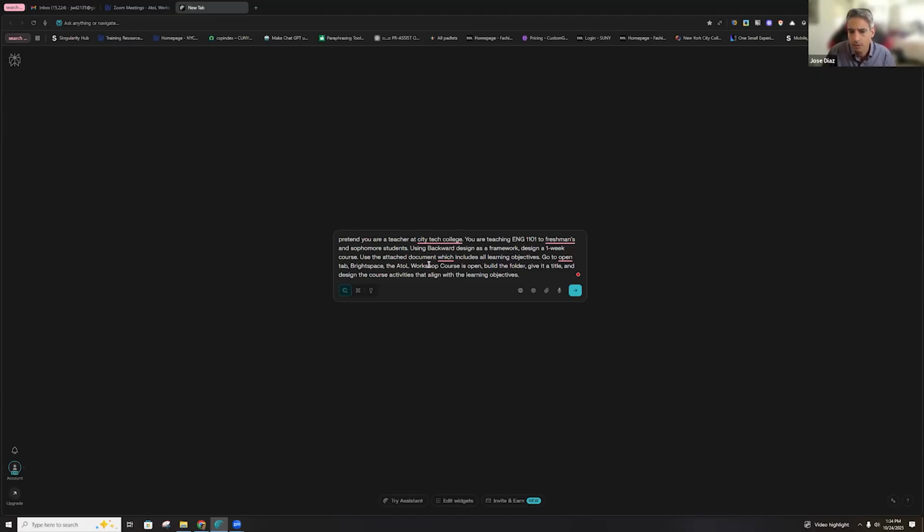Use the attached document, which includes all learning objectives, right? So over here, there's a little attach files icon. Your department might hand you a document that has all the learning objectives, right? So it's a document. You're going to take that document, you're going to feed it or attach it to the prompt. So I said, look, I'm going to attach the document that includes all the learning objectives for this course.